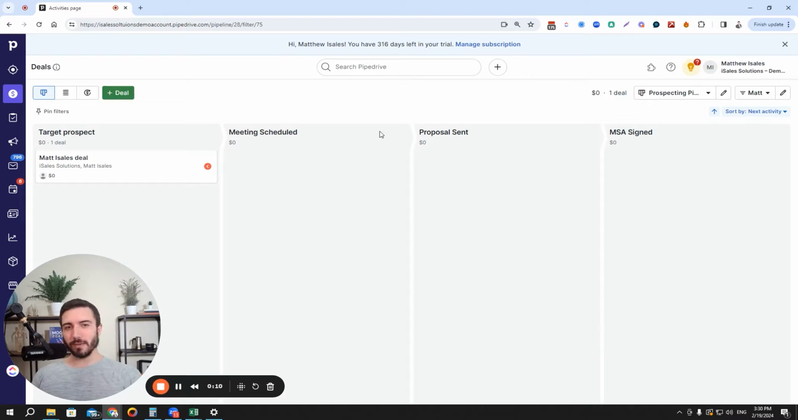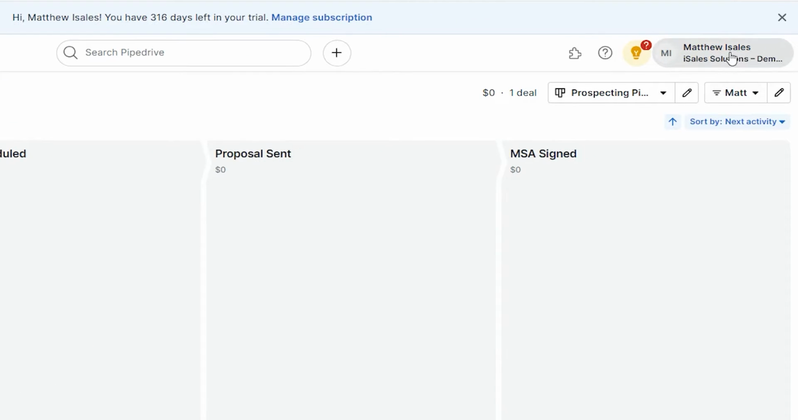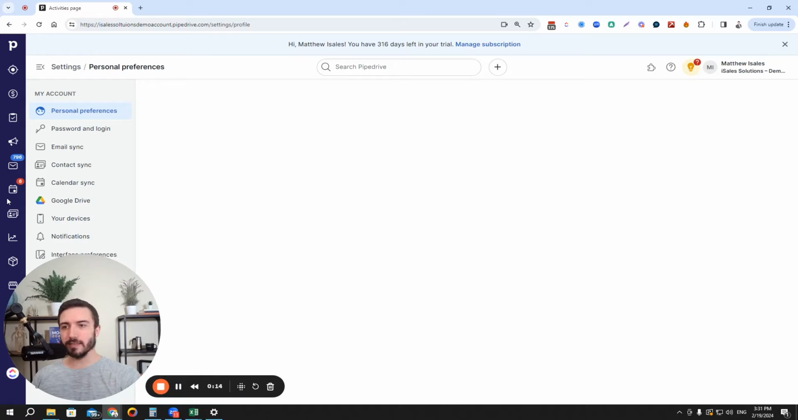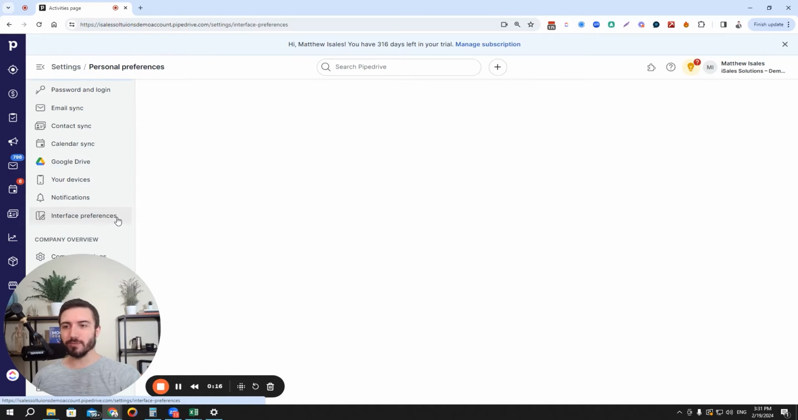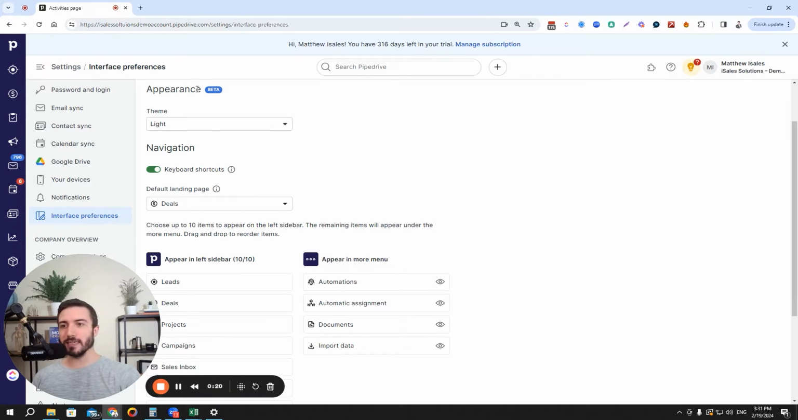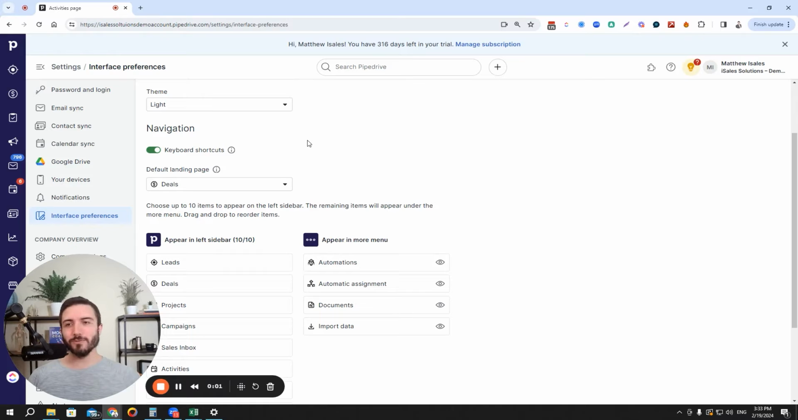In order to update the theme in Pipedrive, you're going to hit your settings, go to personal preferences, and then scroll down to interface preferences. At the top of your screen, you should see appearance and have the options in the theme section for light, dark, and system. Now, we're all familiar with light theme.